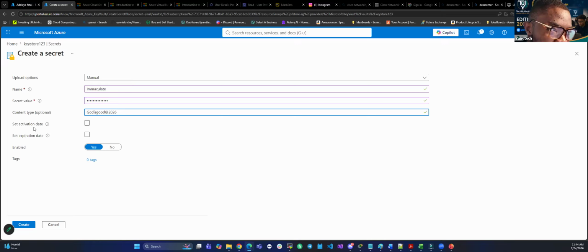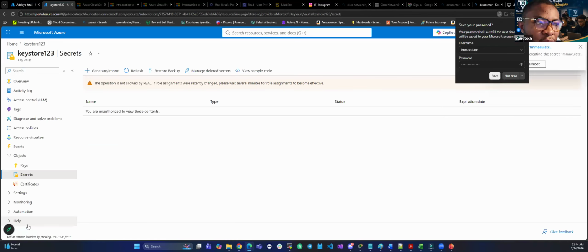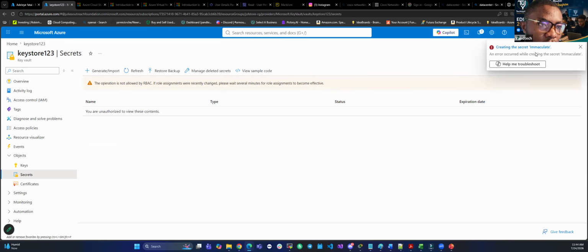I've confirmed the password. Set activation date, set expiration date, enabled. I'm going to leave everything as that. Then I'm going to click on create. Look at what will happen. Oops, what happened? It failed. Let me check why it failed.